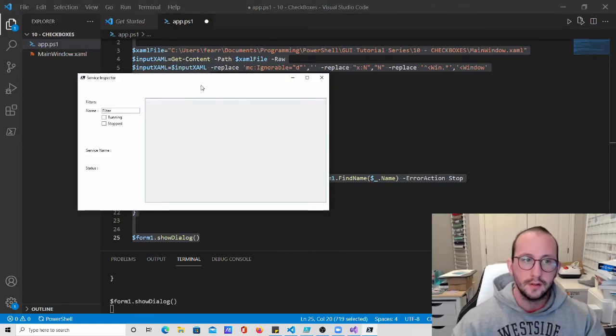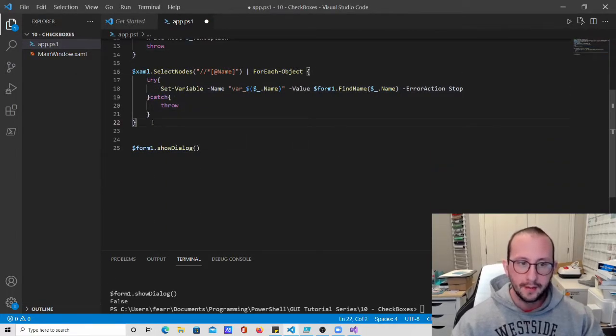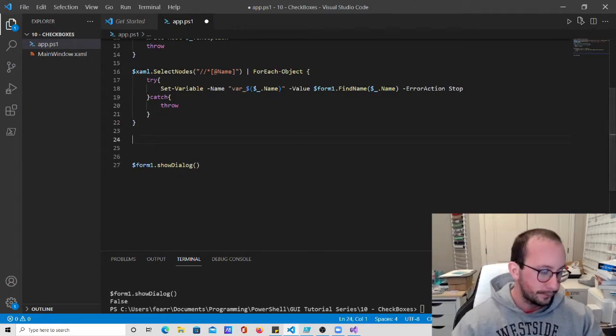Perfect. So here is our window. We can see it looks exactly as we've planned. We have our little filter here, we have our checkboxes that work, and we have our data grid. So let's go ahead and make some functionality in here.